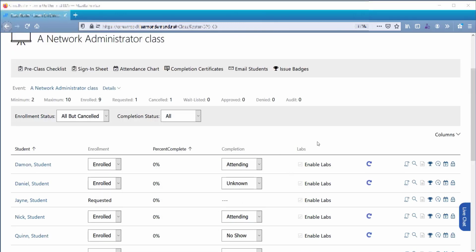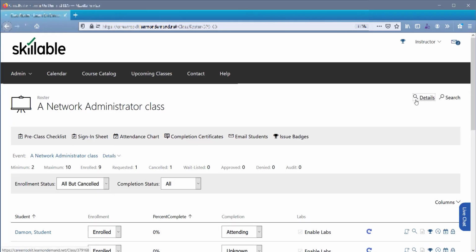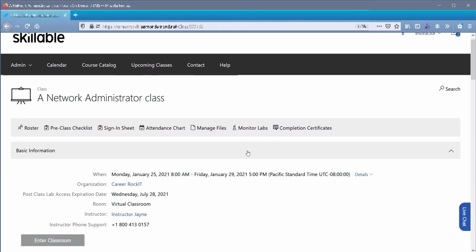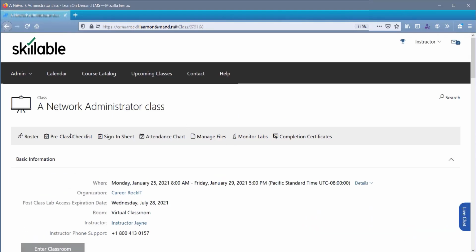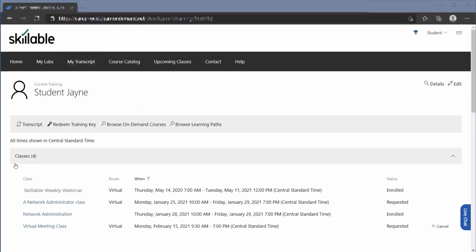Okay, I've enabled the labs. I've set the class to be scheduled, and it has already started. Now, if a student still isn't seeing their launch buttons, there are a couple of things you can check on their class enrollment. When a student first logs into class, they're dropped on their current training page.